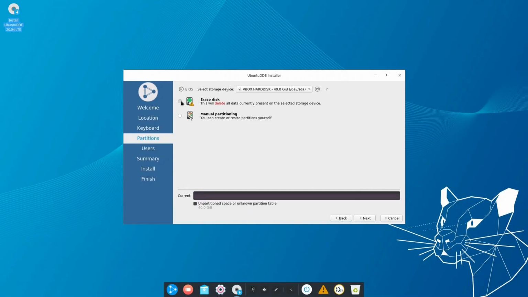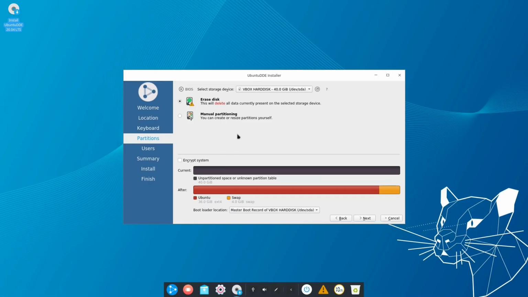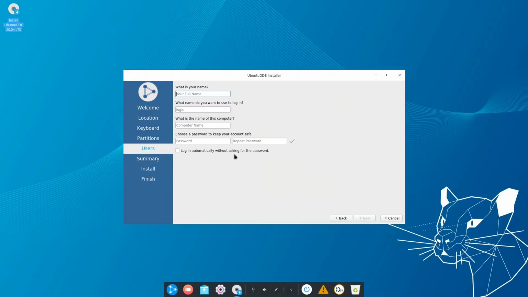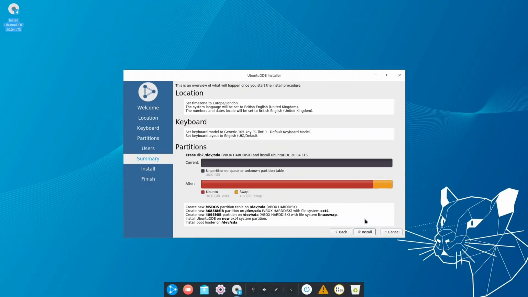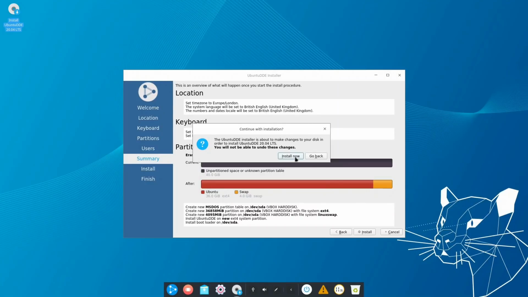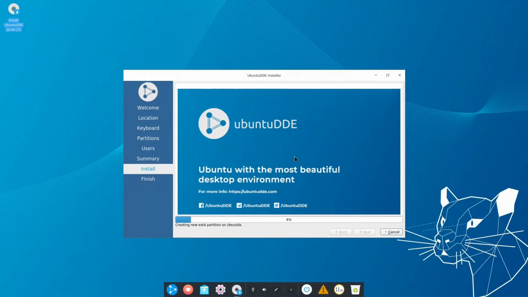I've just booted this in BIOS mode for simplicity, so I'm going to let it carry on. I see it's creating a 4 gig swap partition by default. Okay, we'll let it do that, and let me just enter my name. As normal, I'll go with OTB, and then enter my password twice. And let's move on. So it's showing me how it's going to configure the system. That all looks good to me. Let's just install. Am I sure? Yes, I am. And I will speed this up in a second.